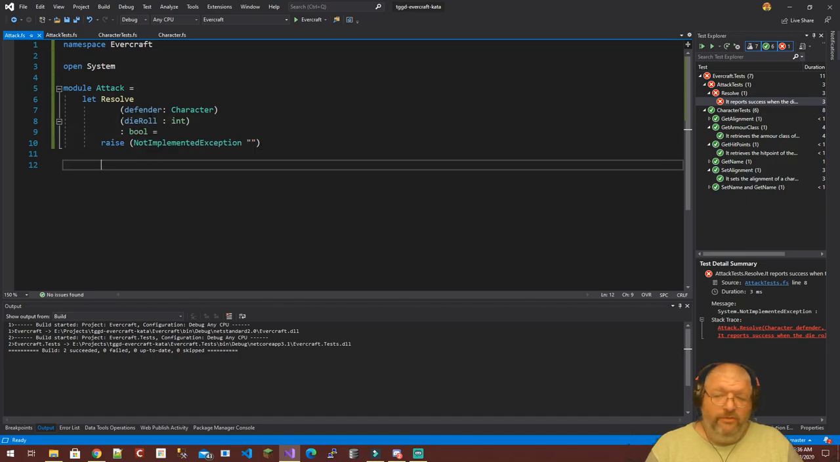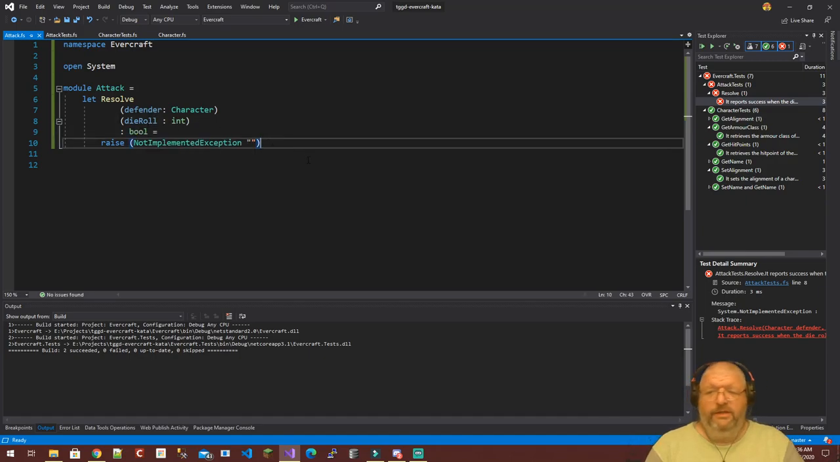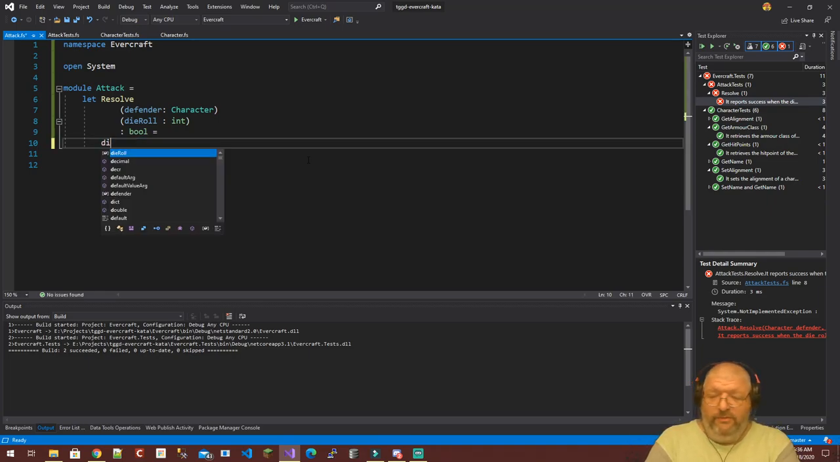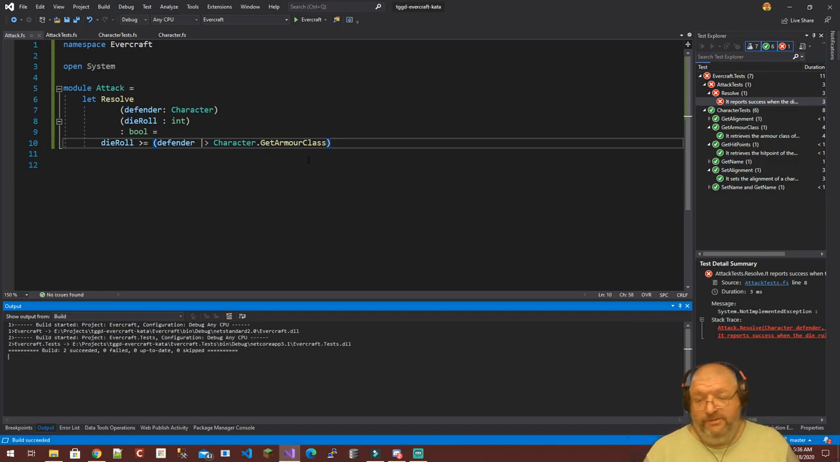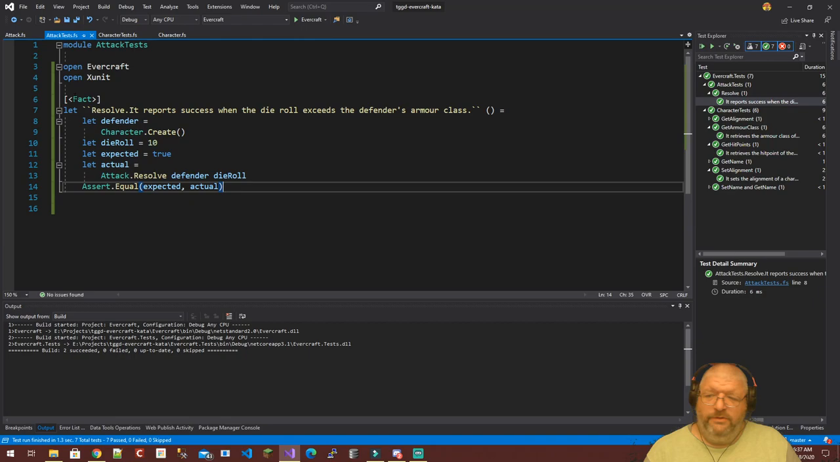So, really, I need to know, is my die roll greater than, that's all it is, really. So, die roll greater than or equal to defender character hit armor class. That's all I care about. So is that die roll equal to or greater than the armor class? If so, great. And now my test should pass because I am giving it that. It does. Now, here's a super cool thing. I'm going to change my fact into a theory.